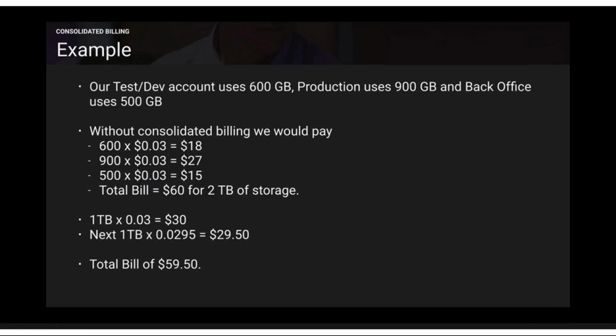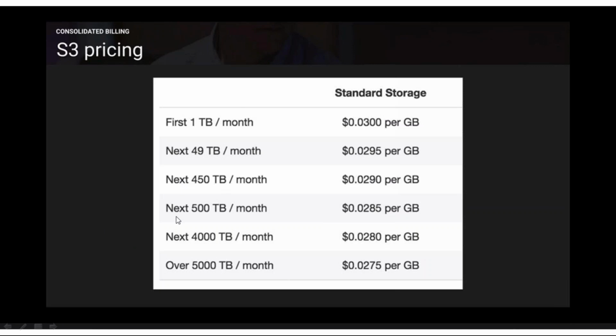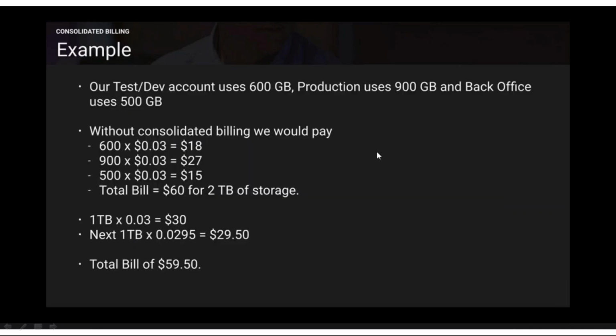So the overall cost I'm going to pay is $60 in this case. When I add up all the sum of GBs here, it becomes approximately 2 TB. Now it's the same if I go with consolidated billing. What happens in this case? It is 1 TB into 0.03, because the first 1 TB is charged at 0.03, and the next 49 TB, as we all know, is charged at 0.0295. So the next 1 TB is charged at 0.0295, so $59.50. Now the total bill is $59.50.